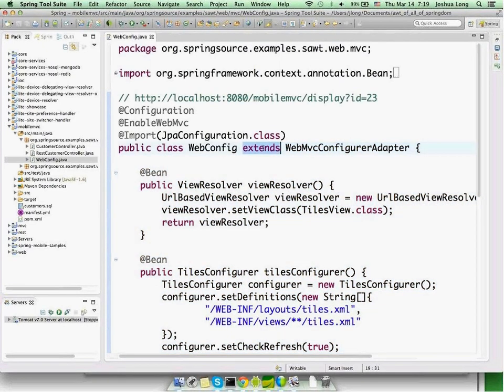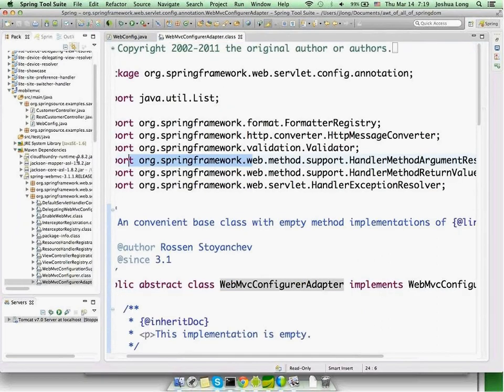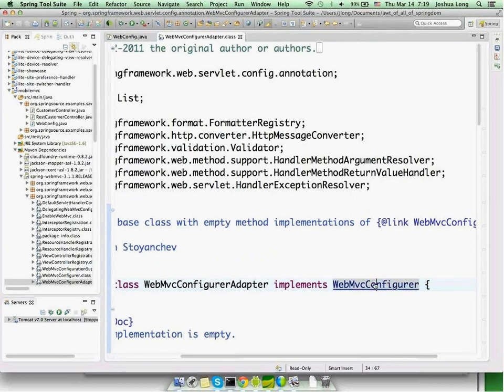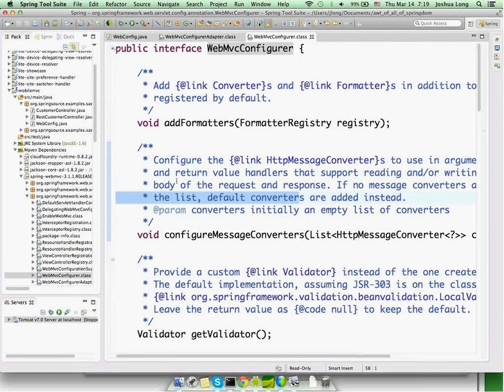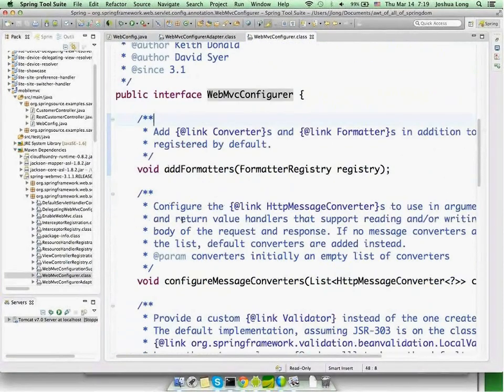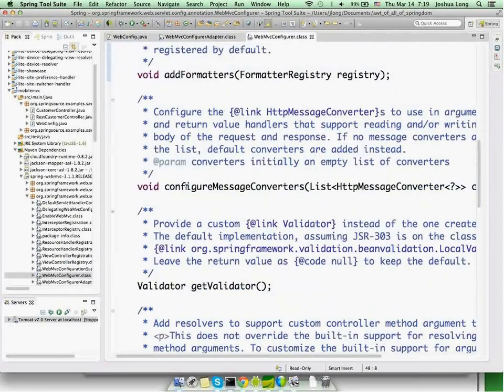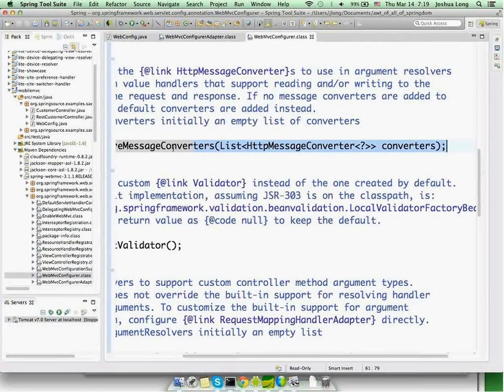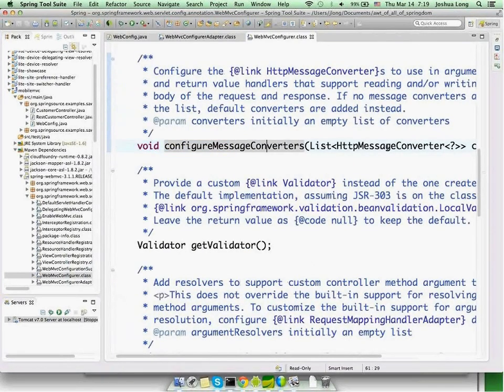The first thing you'll note is that we're extending a base class. This base class is simply an implementation of an interface called WebMvcConfigurer. This interface is just a bunch of callback methods that Spring MVC will call when it starts itself up and it needs certain parts of the engine to be plugged in. This gives you an opportunity to provide those implementations, okay? So, for example, if you want to configure message converters for handling the way Spring MVC marshals data to and from HTTP and objects, you can do that here.